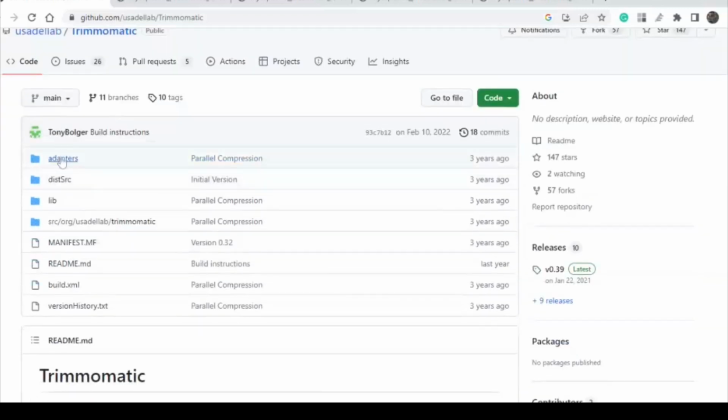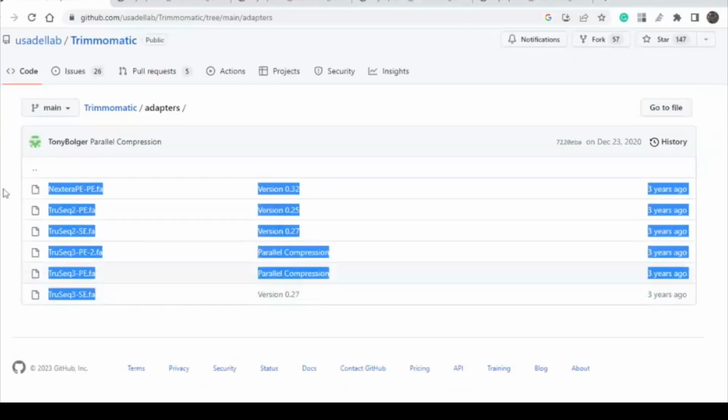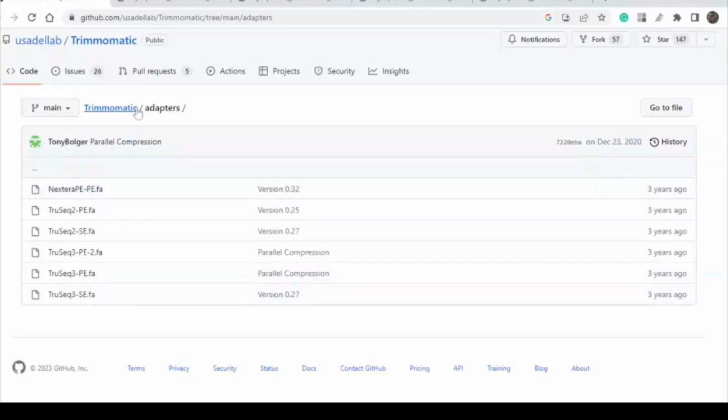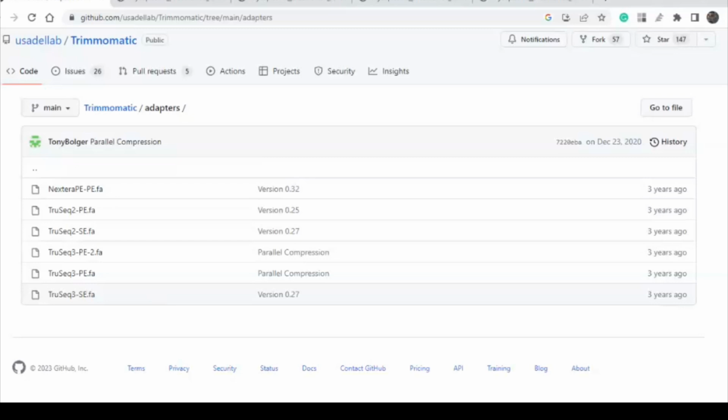On this page you will see the adapter folder which is listed here, with all the different adapters for Illumina sequencing. You can select or download all these FASTA files and then put them into a single file. That's how I have created that adapters.fa file. I will send it to you, it will be shared with you, so that wouldn't be a problem. But if you want to create your own, you can come to the GitHub page of Trimmomatic, download these sequences from here, and add them into a single FASTA file.